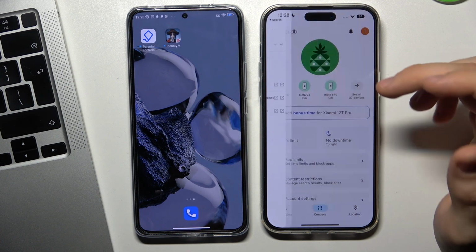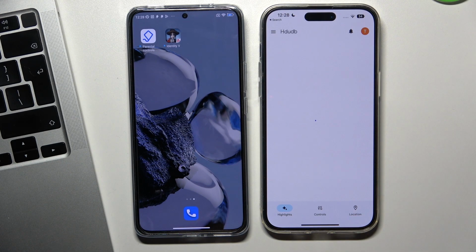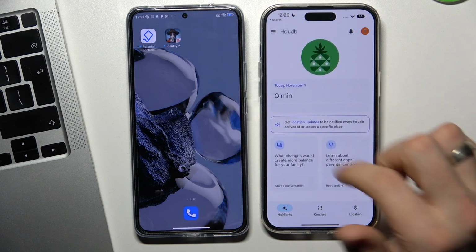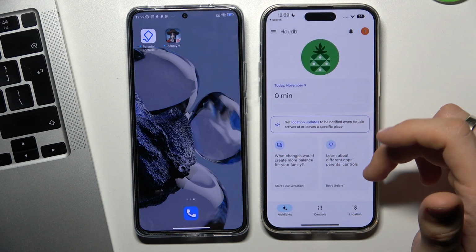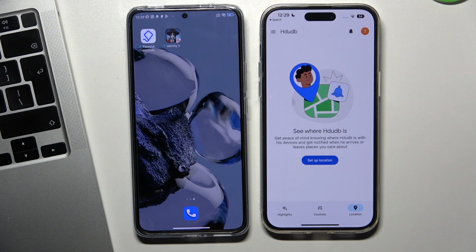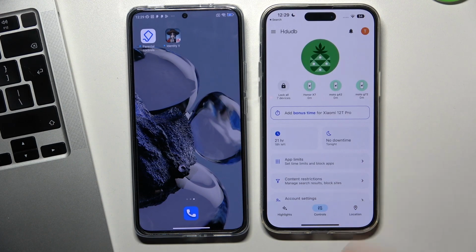And that's it. Here we have highlights. For example, I have poor connection. So for example, here are highlights. What change would create your balanced family. Here you can see location of the child's device. Just click set application and you will get reminders, you will get messages from Family Link when child's leave the place selected on the map.